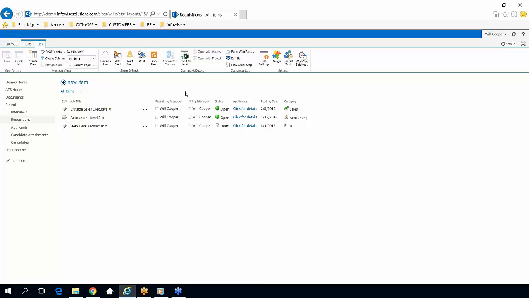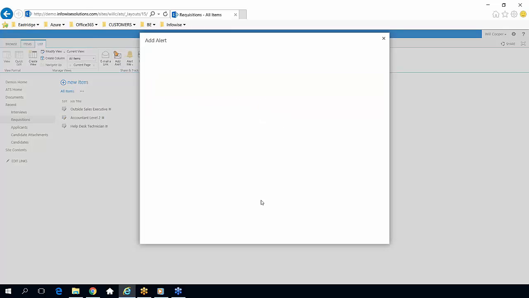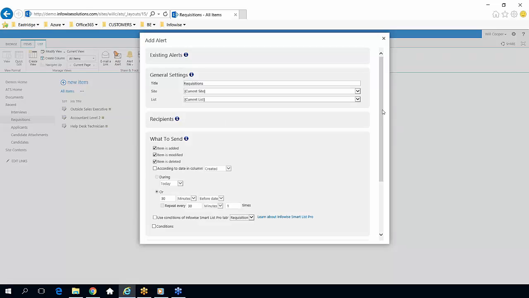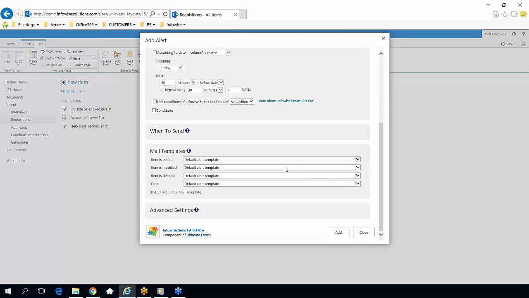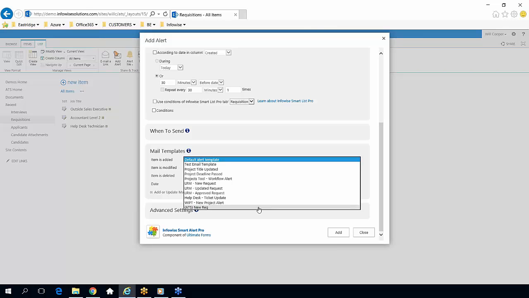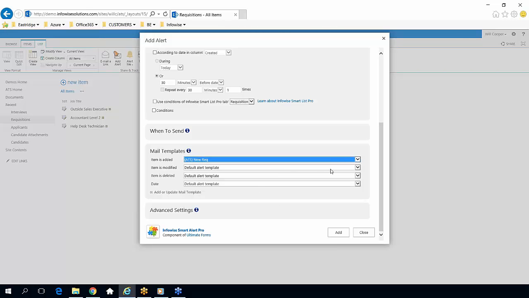In the context of the requisitions list, you'll notice that with Infowise it adds an icon in the ribbon toolbar. So if I want to configure email alerts to happen based on specific conditions, this is the form where I'm able to do that. So in this area I can go to the email templates and I can create a template, and that would really be the first step, and then you can create the rule to map to that. So I did create an alert already, which is just called ATS new rec.